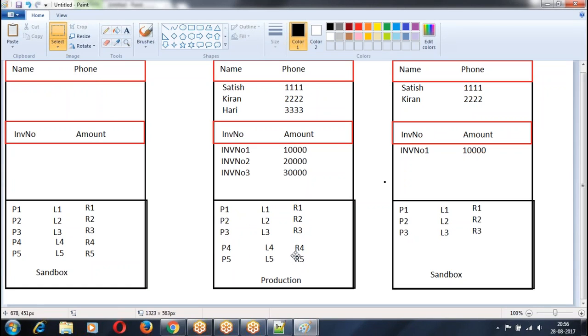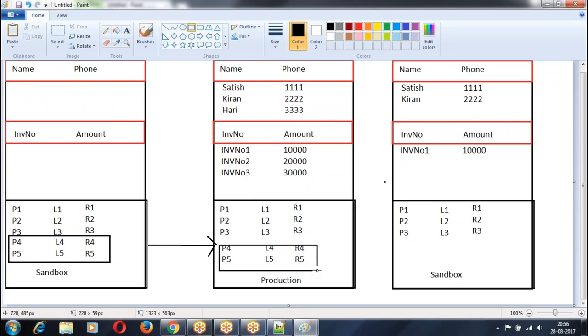called deployment. So what am I doing? Moving the metadata changes from one environment to another environment is called deployment. What is the refresh? Removing everything from your sandbox, taking a fresh copy of production is called refresh.